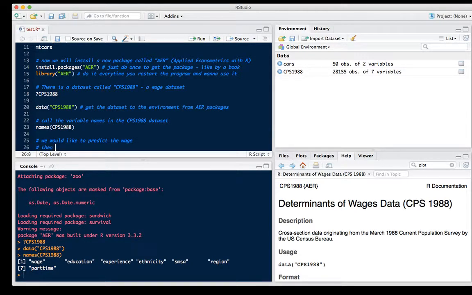Then we develop a model that can explain variation in wage. Okay?